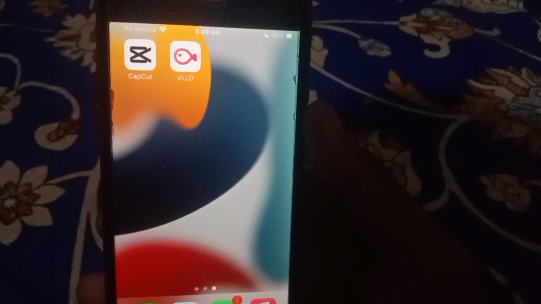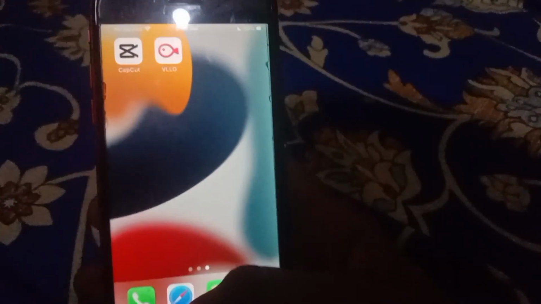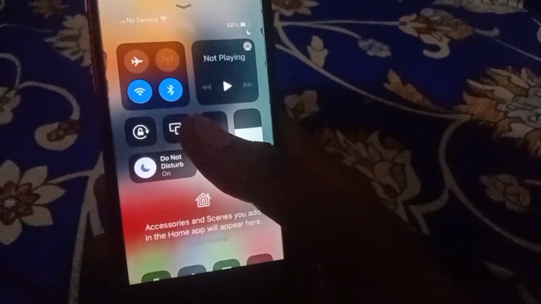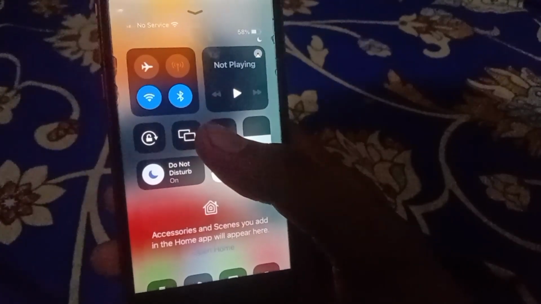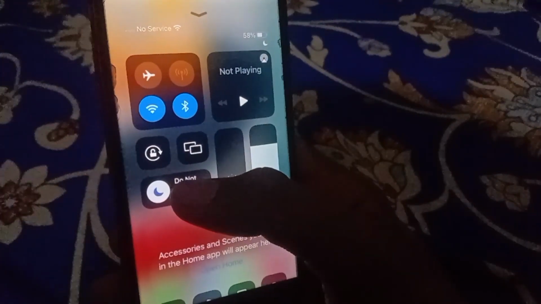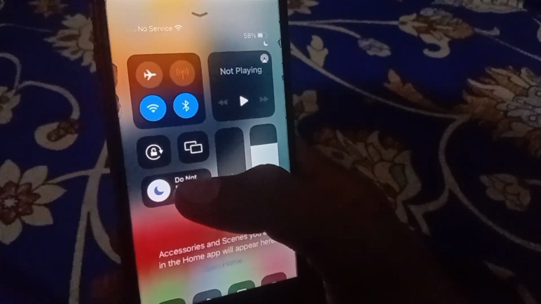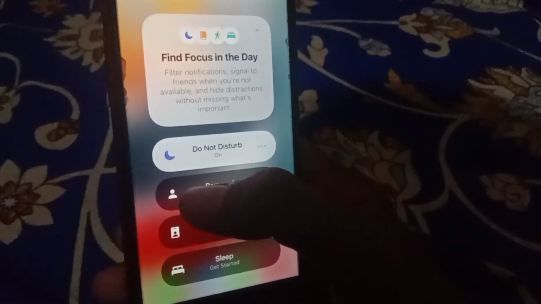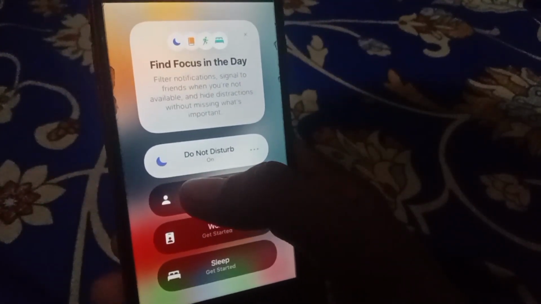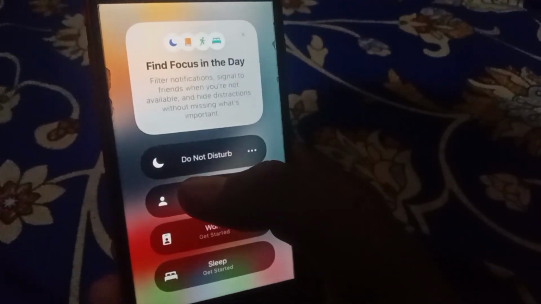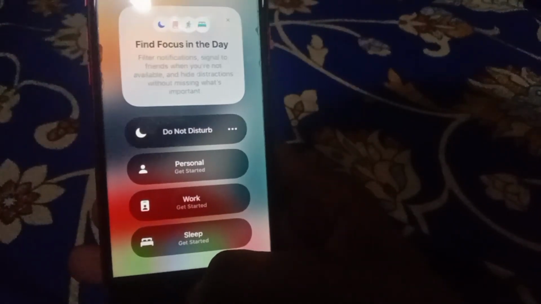Pro tip: you can open Control Center, tap the Focus mode again, tap Do Not Disturb mode, and quickly turn it off and back on.